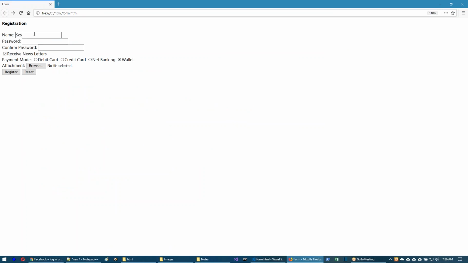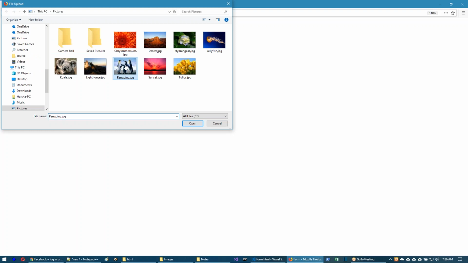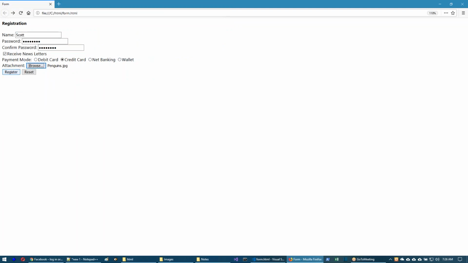Now we enter some details like a name, Scott, password Scott123, credit card, and click on the register button. Now we can notice this is the data we have submitted. Student name equal to Scott. Here student name is the name, and Scott is the value entered by the user. PWD is a name, Scott123 is a value. So names are entered by the developer, values are entered by the user.